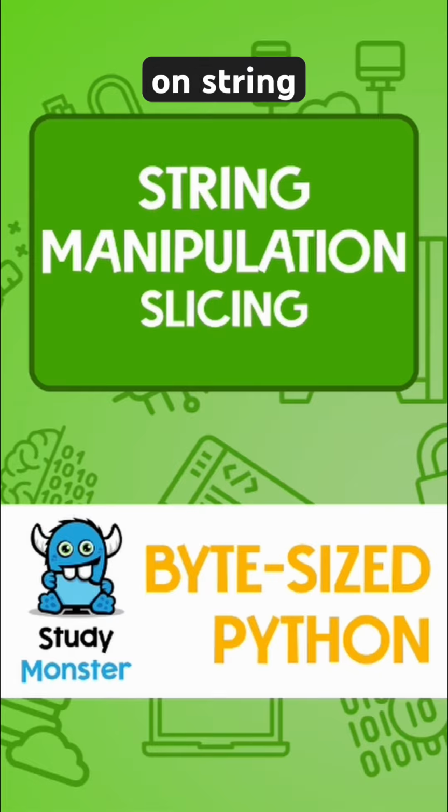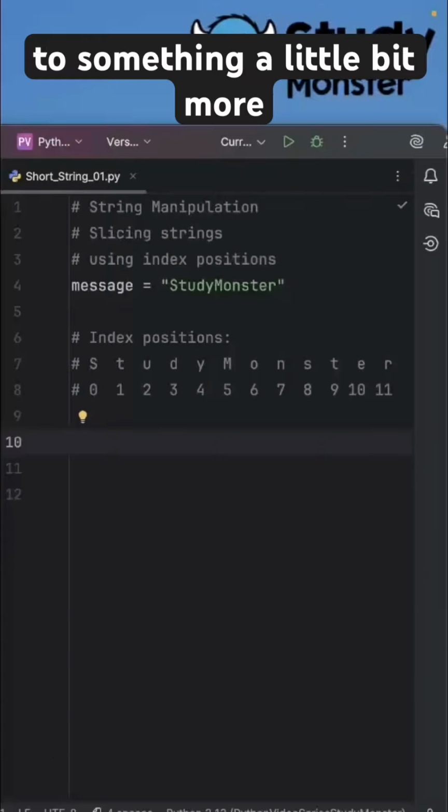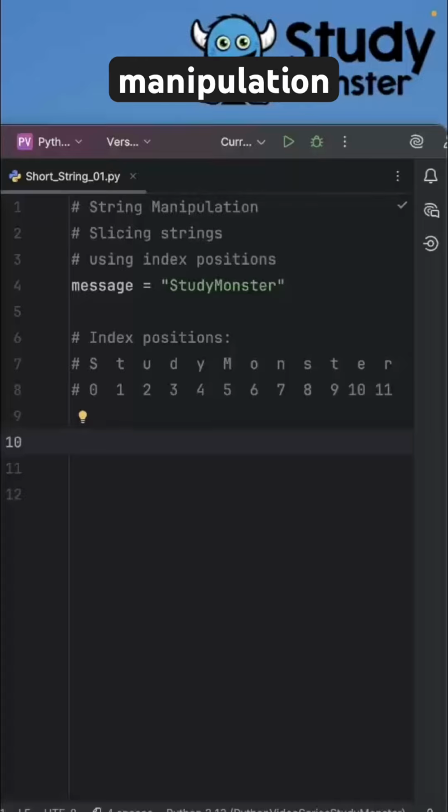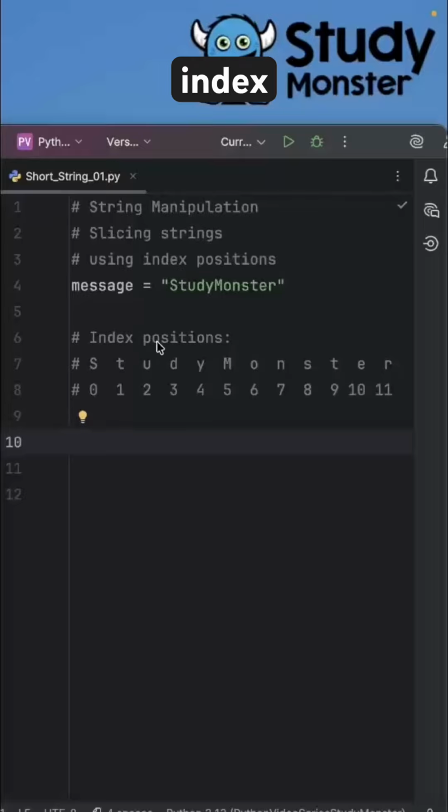This one focuses on string manipulation, specifically how to slice and access characters from within a string. Okay, on to something a little bit more advanced but a lot more fun. So one other string manipulation technique is called slicing, where we can access different characters or a set of characters within a string using its index positions.